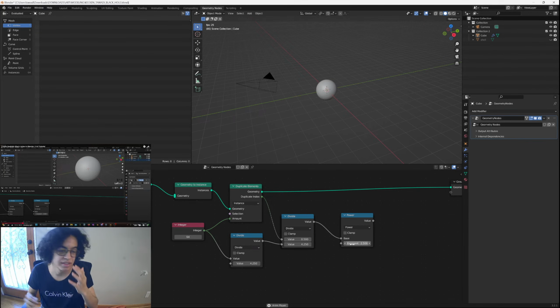I don't know what this is doing. I have no idea what I'm doing right now. I just want to make a black hole and I'm like 5 minutes into a 40-minute tutorial.